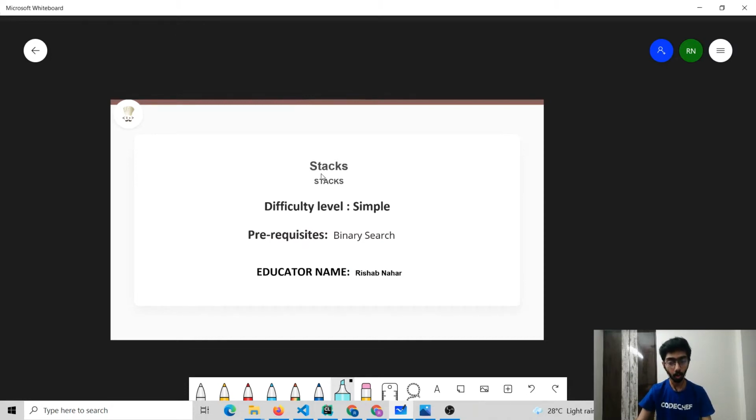Today we are going to solve the problem Stacks, and the problem code is STACKS. This is a simple problem with one prerequisite, which is binary search. So let's move to the problem statement.